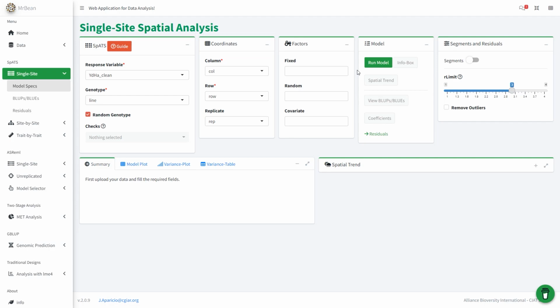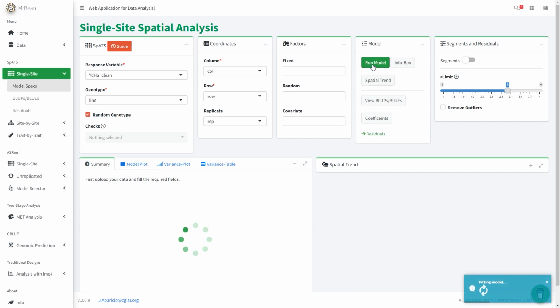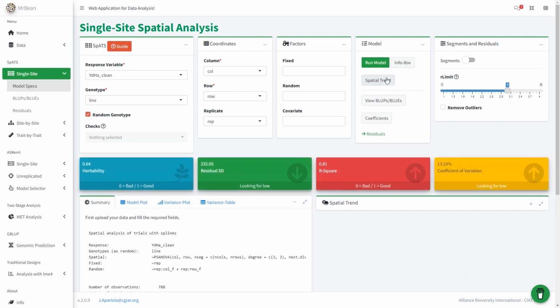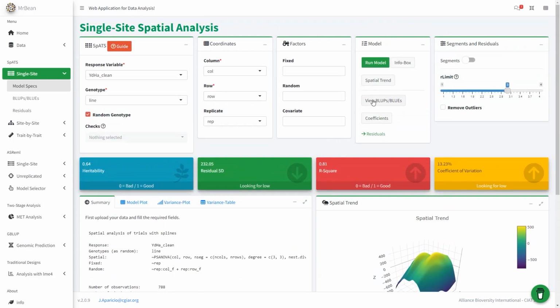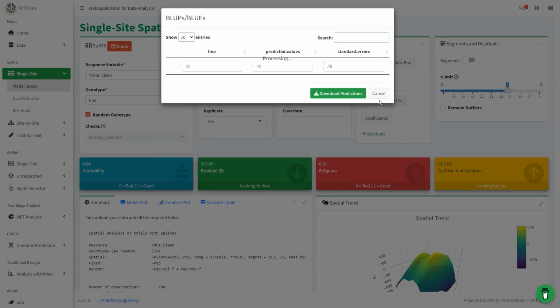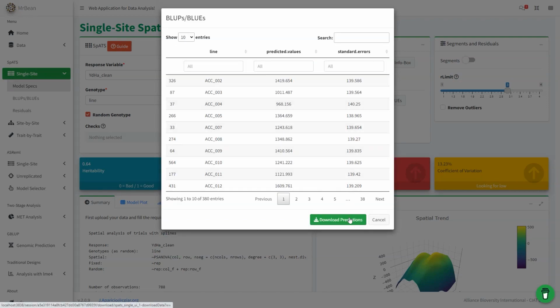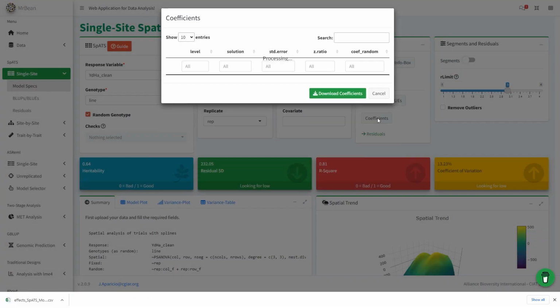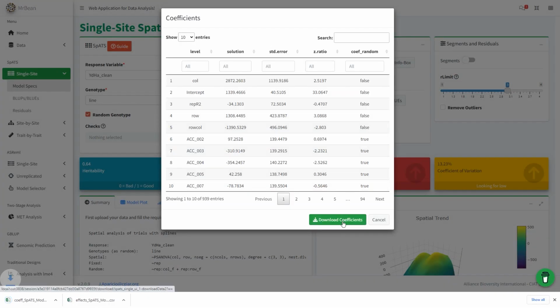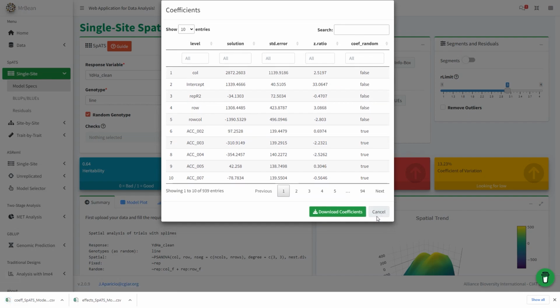In the next box, Model, we can run the model with the green Run Model button, as well as display info boxes about heritability and other information, and a 3D spatial trend with the other boxes. The spatial trend will appear near the bottom, and if the box doesn't appear right away, you can expand the box labeled Spatial Trend with the plus button on the right side of the header bar. We can also display a table of the BLUPs with the BLUPs/blues button, and download the table with the green Download Predictions button. You can also see a table of coefficients for the model with the Coefficients button, and save the table with the green Download Coefficients button.